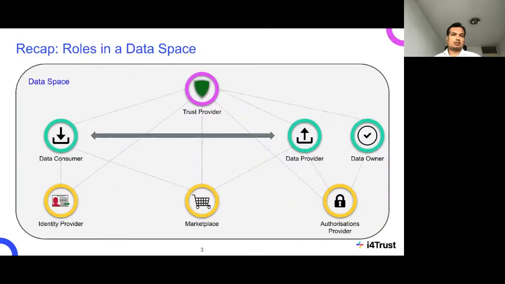If you remember this, this is the role model in a data space that we see as the bare minimum that we need in order to create a data space. The roles are basically on the trust provider, which provides the list of all the members of the data space, and I'll also explain in more detail how it enables trust in the network and what additional things it can provide in the network.